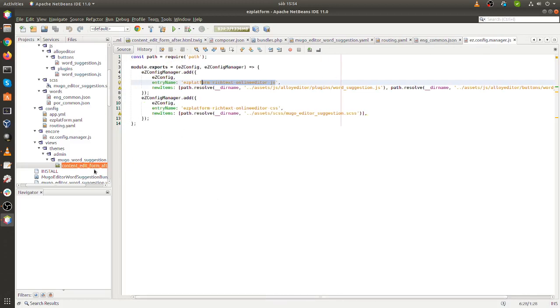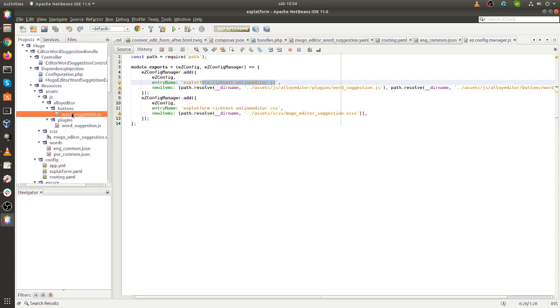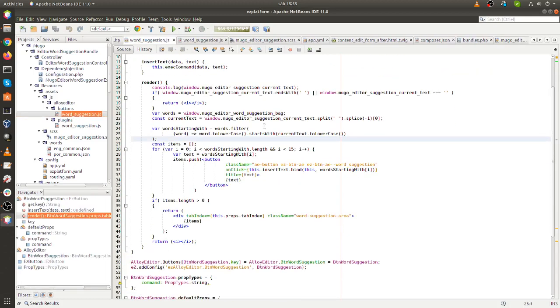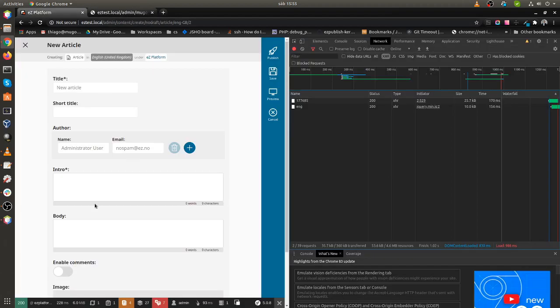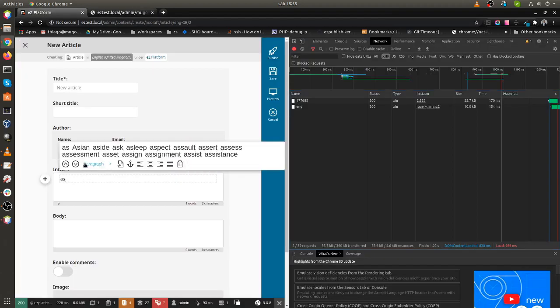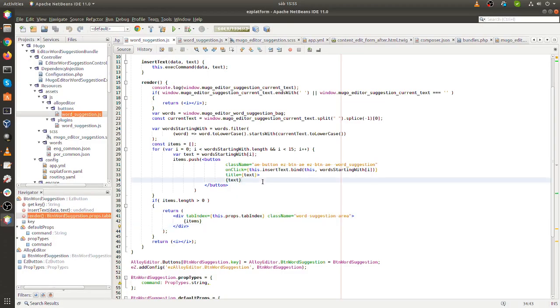So let's go back to these buttons here, and then I check if the current selected word has words in that bag of words that we are checking, and then we return a list of those words into this view here. So we start typing, and then those are buttons that we build in this JavaScript code here.